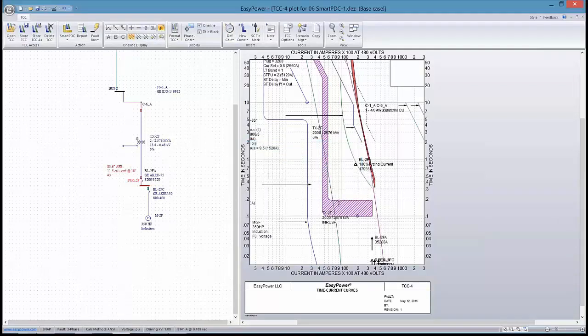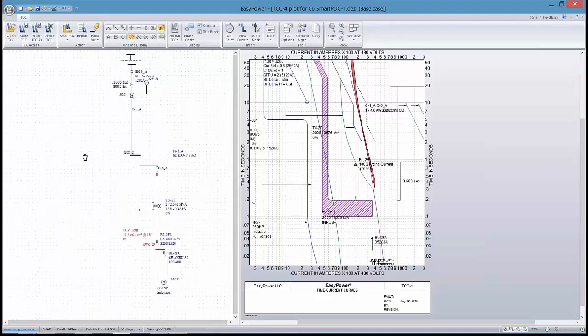I want to produce a difference calculator by selecting two curves, and now I can see what the difference in coordination is, or trip settings for incident energy at a particular fault current. Here at the arcing current that we've calculated for this particular bus, we have a clearance of a little over half a second, 0.688 seconds, between this downstream breaker and the relay.